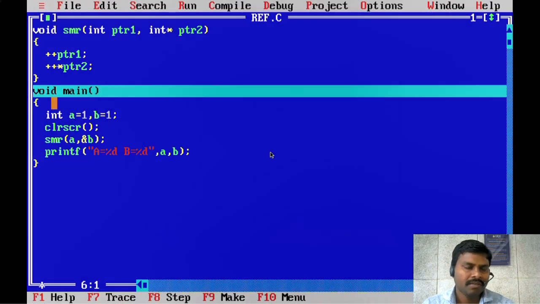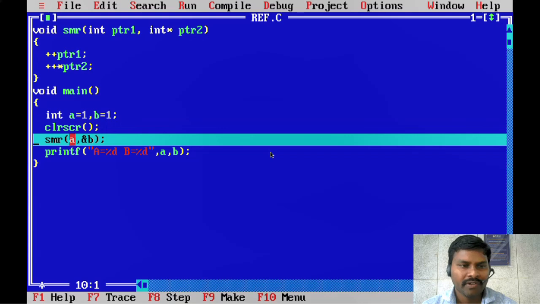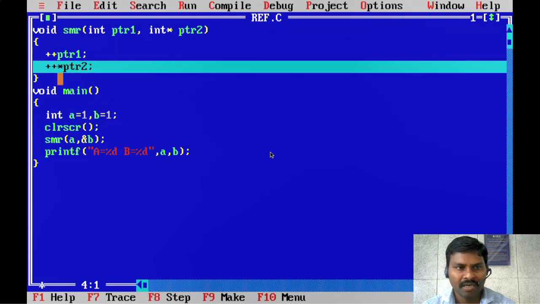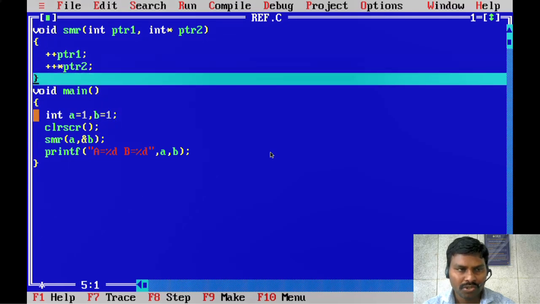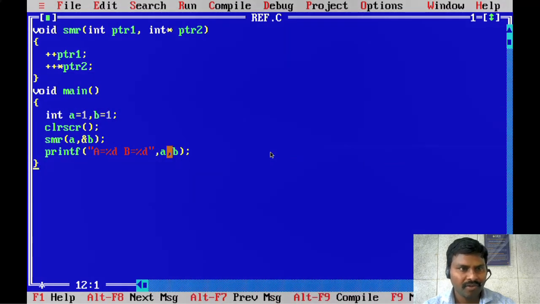So F7, execution always starts from the main function. A value is 1, B value is 1. Whenever we call the function, the control goes to the SMR function. Plus plus ptr1, ptr1 value is 2. Asterisk ptr2, B value is incremented by 1. B value is 2. Whenever the control leaves the SMR function, this memory is deallocated. The value of A is 1. The value of B is 2. So Alt F5, output is A is equal to 1, B is equal to 2.